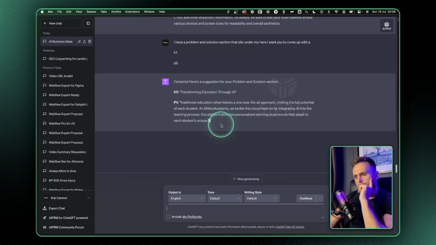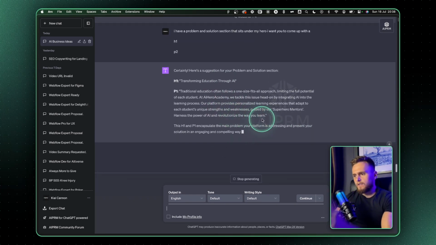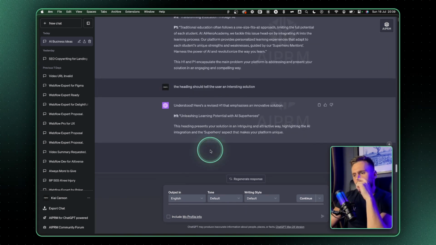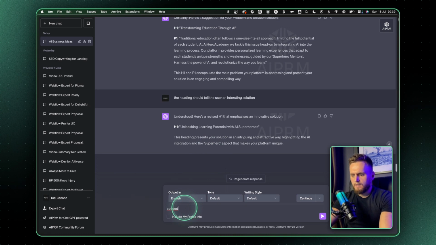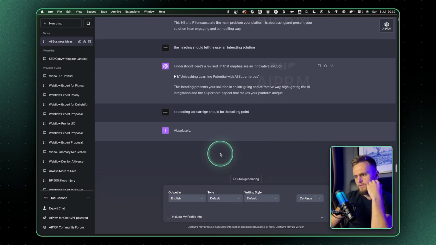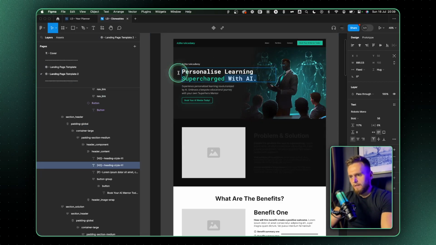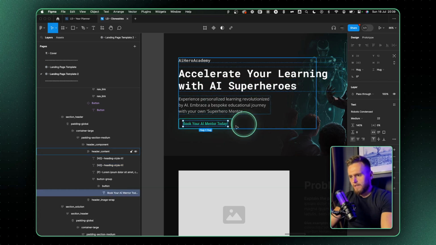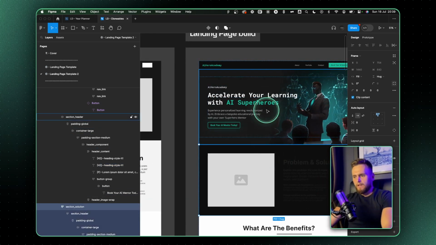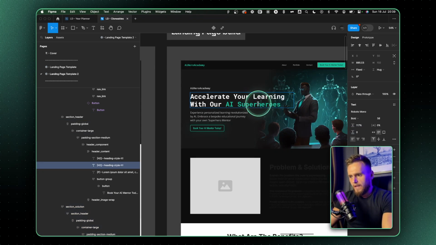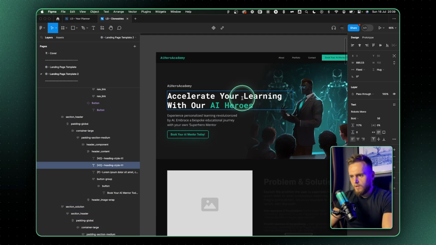Transforming education through AI. Traditional education often follows a one-size-fits-all approach. Right. The heading should tell the user an interesting solution. I think it should be like speeding up learning should be the selling point, I think. That's what I personally think. If we're using AI education, accelerate your learning with AI superheroes. I actually think that's better for the actual heading. See, here we go. Accelerate your learning with AI superhero. Let's type in AI heroes. Yeah, accelerate your learning with AI heroes.